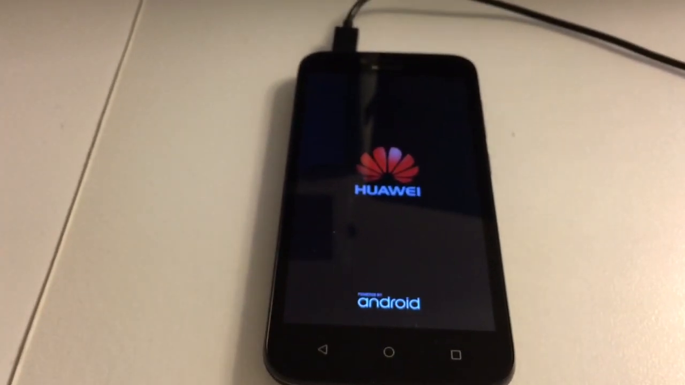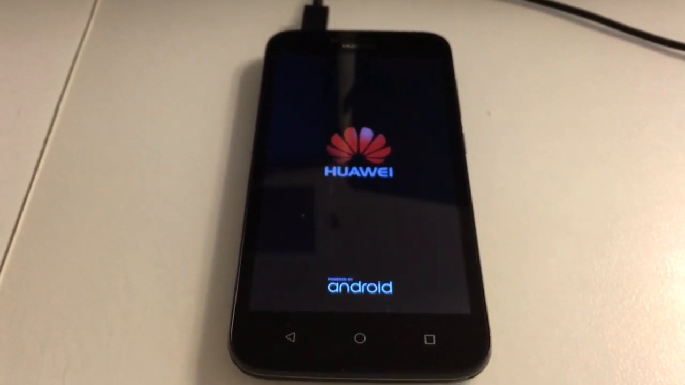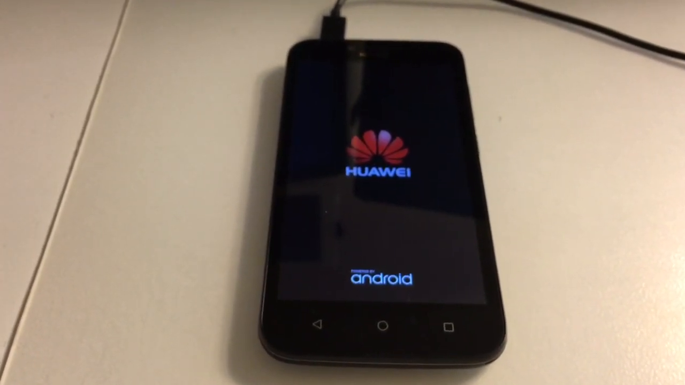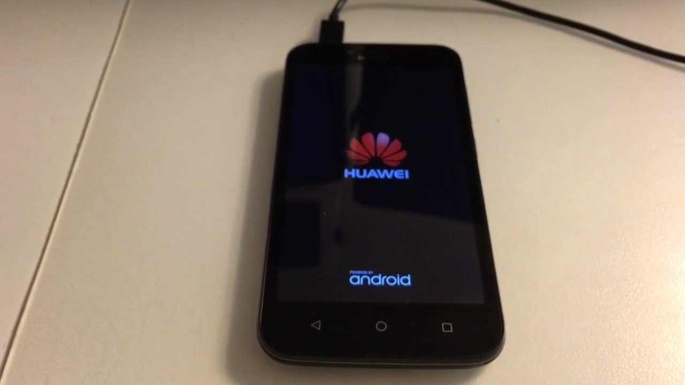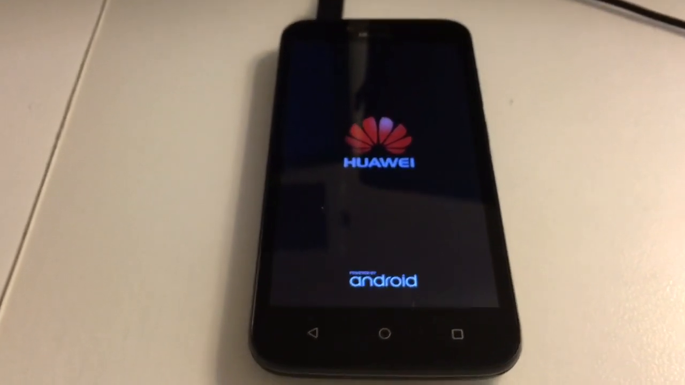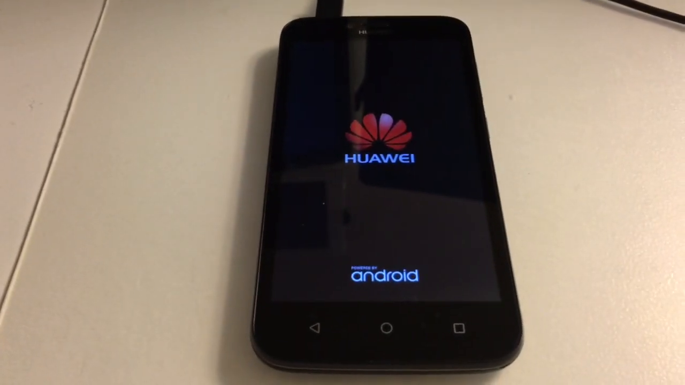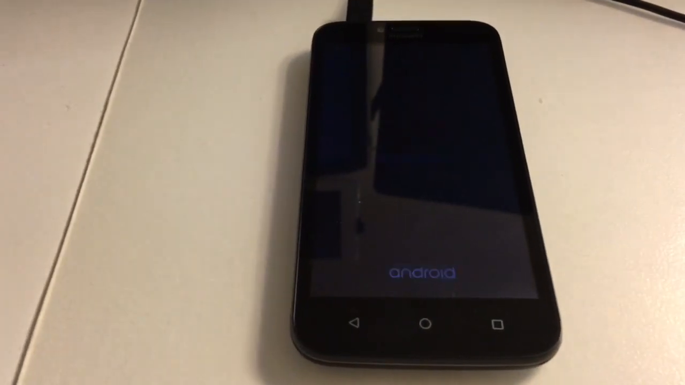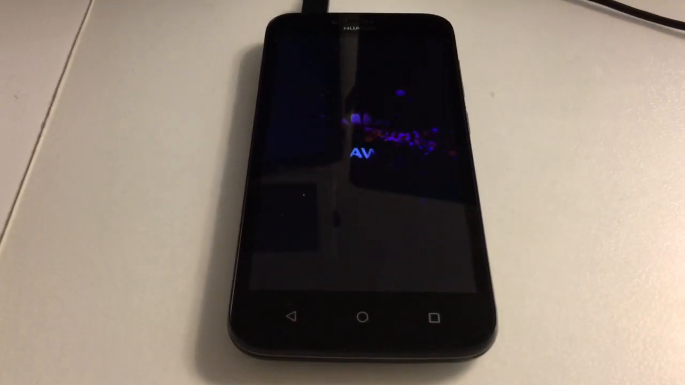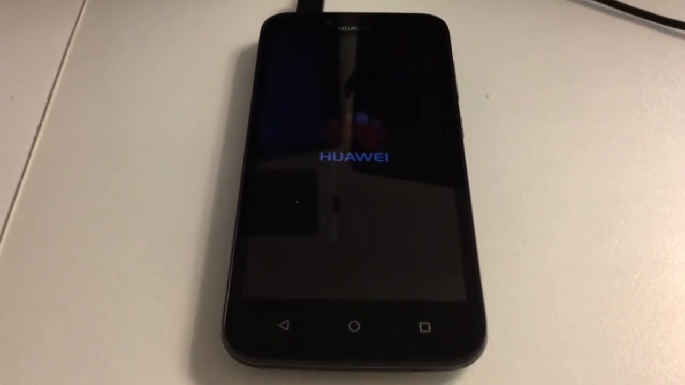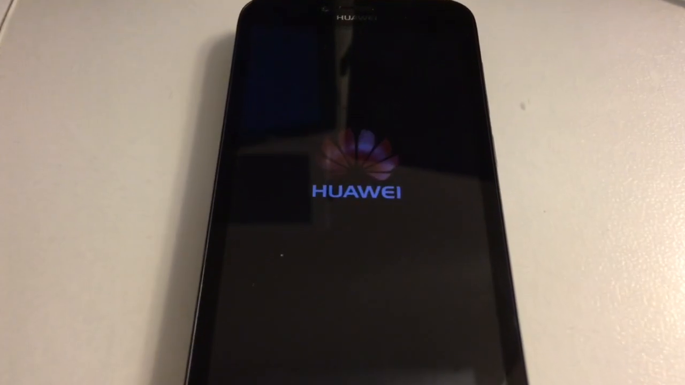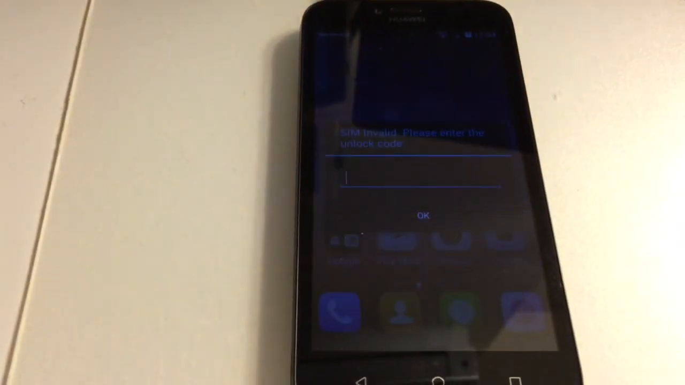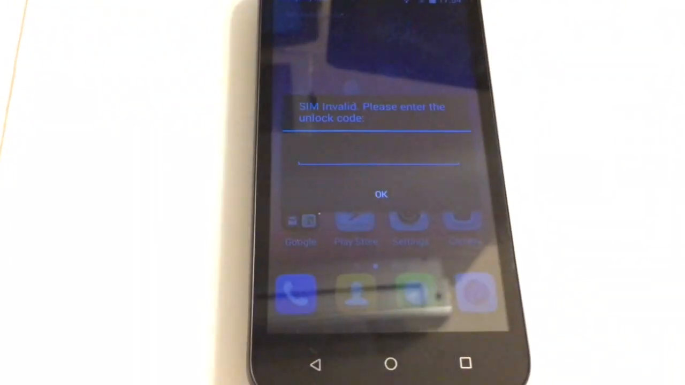Hi there, I'm going to show in this tutorial how to unlock Huawei Y625. The same instructions are valid for I560. I'm also going to show in this tutorial how to repair Imei. As usual, we have here one locked sample. As you can see, it's requesting for the unlock code.